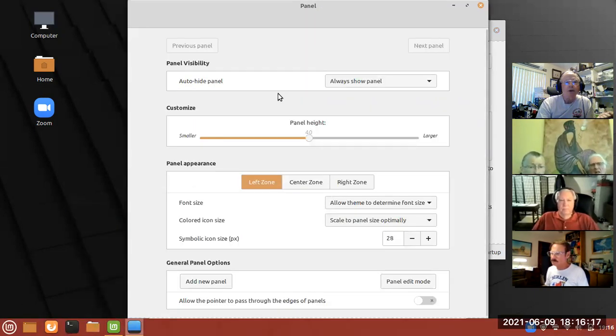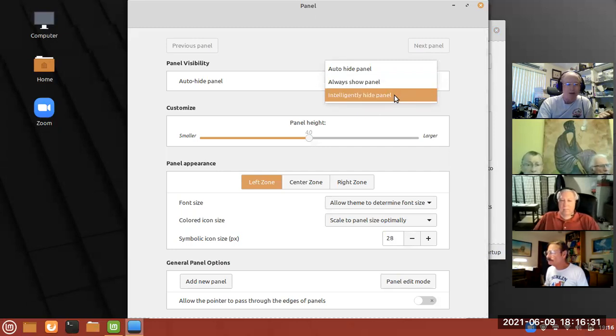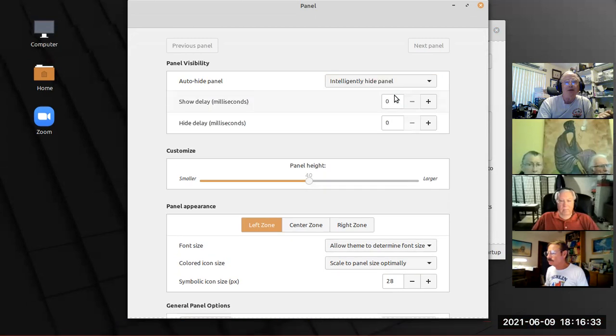Okay, so you can auto hide. Right now it says always show panel. So let's auto hide it so it goes away. Oh, I see it's over here. Okay, so, oh, intelligently hide. All right, let's see how intelligent you're going to be.